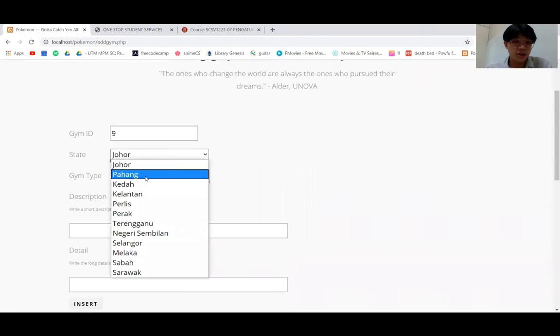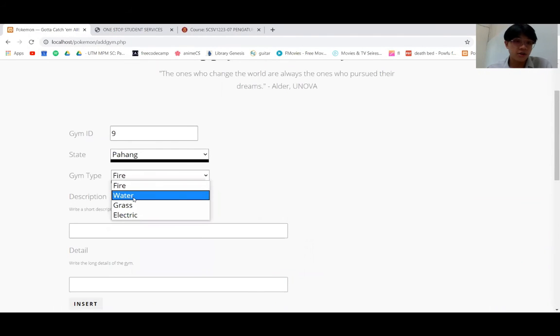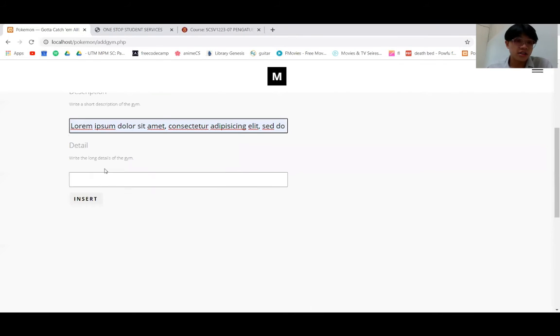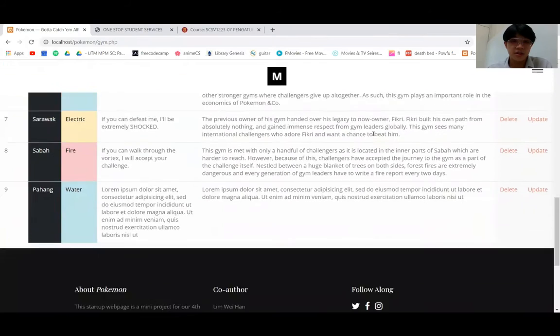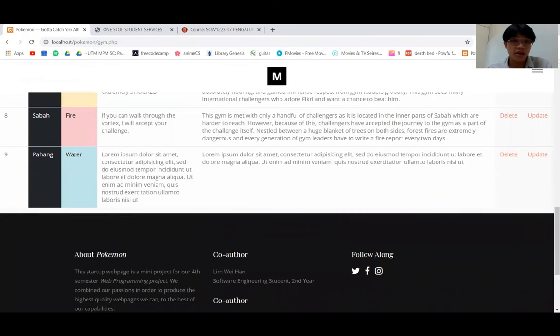For the Johor, we change to Pahang. The fire type we change to water, and these descriptions and details. After that, it's a success. You can see it has already entered the Pahang one and the water one.